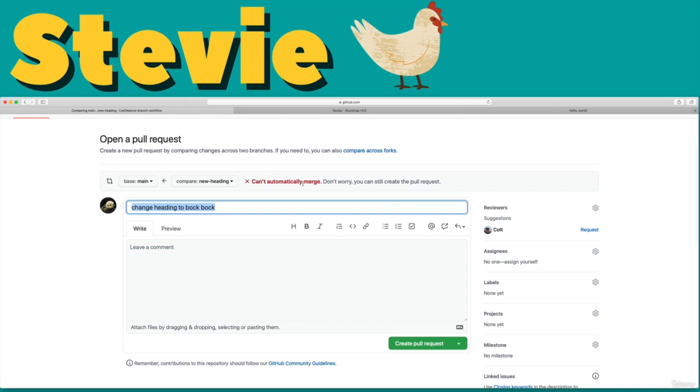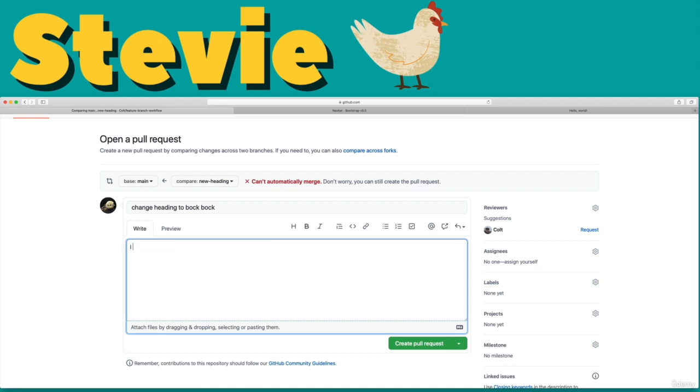Uh-oh, can't automatically merge. Don't worry though, you can still create the pull request. So hopefully you see why we can't automatically merge. There's a conflict. Just like if we tried to merge these on our machine with git merge, it's the exact same mechanic. So if I want to make a pull request to change the heading to bok bok, I am a chicken and I changed the heading to say bok bok.